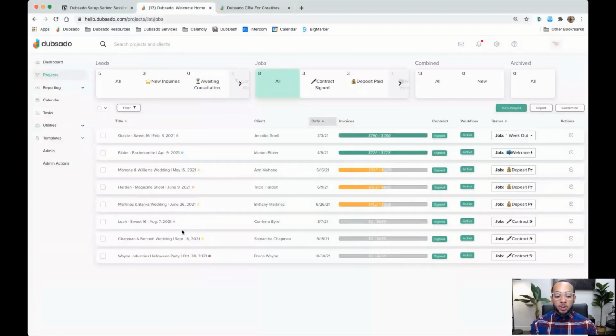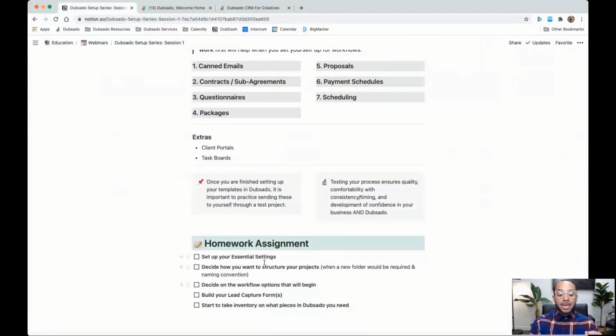And you want to develop a good naming convention. You don't want all of your projects to be named random things that you can't find really easily. As you can see here, I usually have the name, like Gracie, Sweet 16. This is Mahone and Williams' wedding, and all of my wedding projects are named the exact same thing: Martinez and Banks' wedding with the date. You want to develop your naming convention where all of your projects are named the same format. So part of your homework is to decide how you want to structure your projects and how you want to name them.